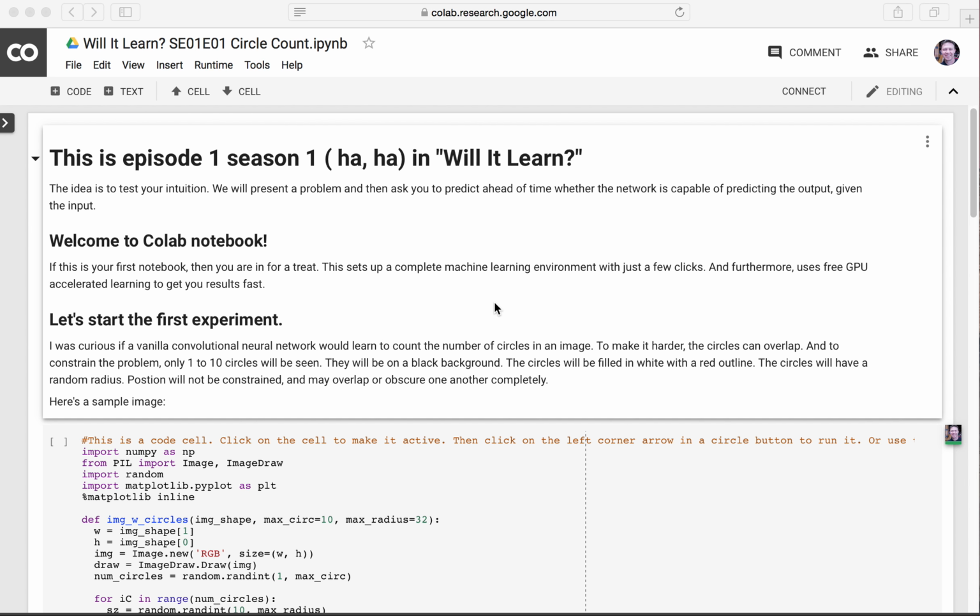In this case, it's going to be whether a neural network can learn to count the number of circles in an image. And the question is, given a really simple network and in a short amount of time, will it learn to predict the outputs given the inputs? So I'll include a link in the description to this Colab notebook. You just click on it, and then you'll come to a page that will look something like this. So let's just dive right in.